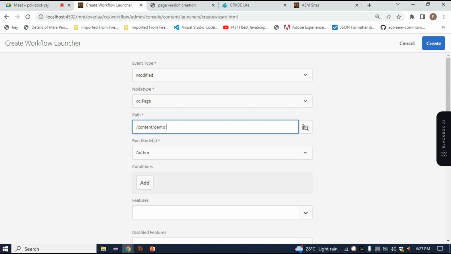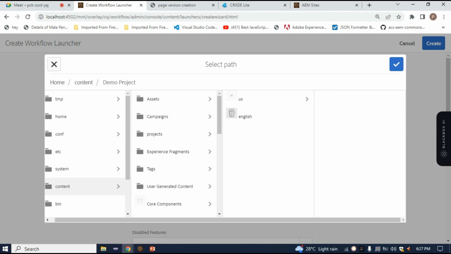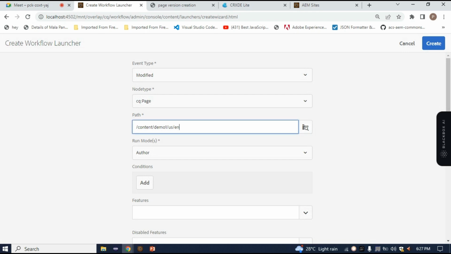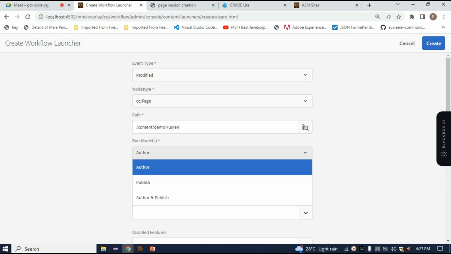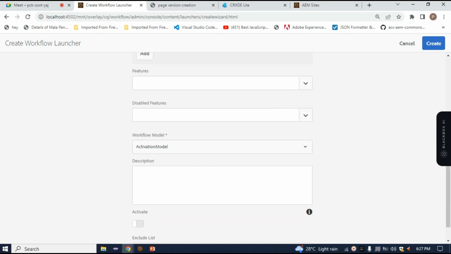Now if you go inside this demo and you try to create a page or modify something, then the workflow will execute on your page. But now what I'm doing is selecting just one, that is EN. I have selected this EN now. Right now I'm in the author mode, so I have selected the author. Let it be about this.